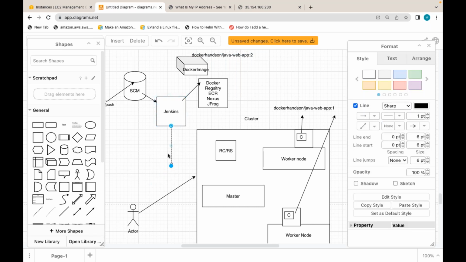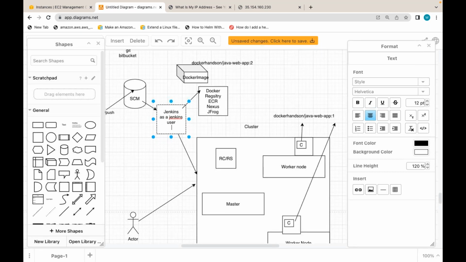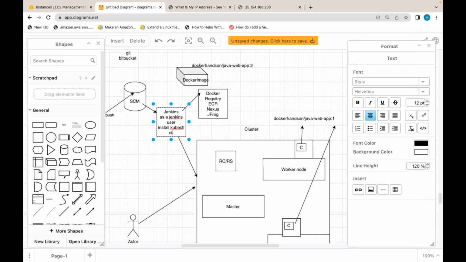guys, as I already told, can I do this deployment using Jenkins also? If I have here in my Jenkins server as a Jenkins user, can I install kubectl? I switch to the Jenkins user. Can I install kubectl here? And can I configure that kubectl?